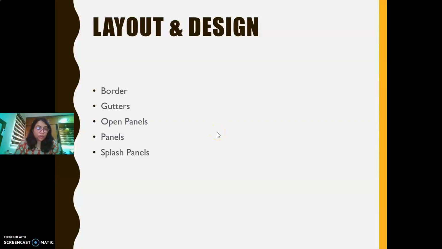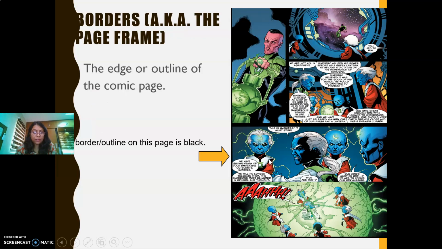Okay, let us now talk about the layout and the design of a graphic novel page. These are the technical terms that you need to consider: borders, gutters, open panels, panels, and splash panels. Let us see what each of these are.